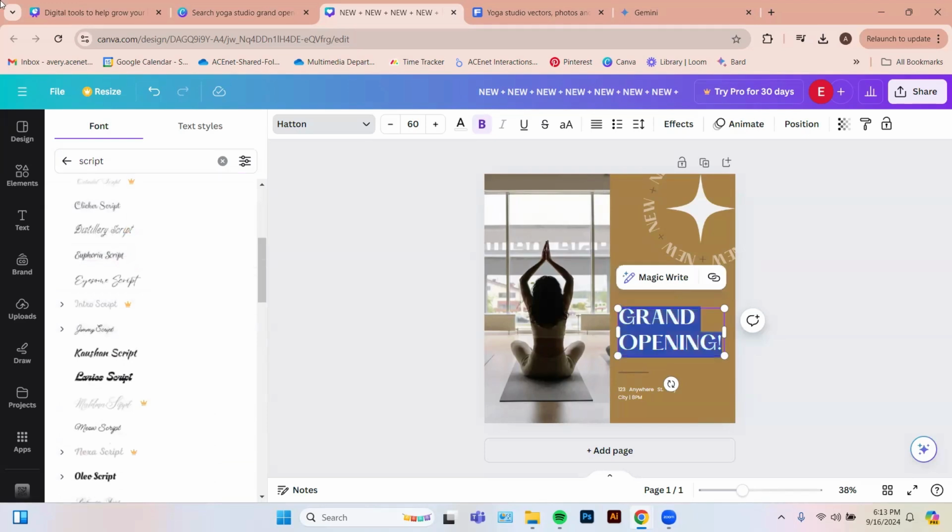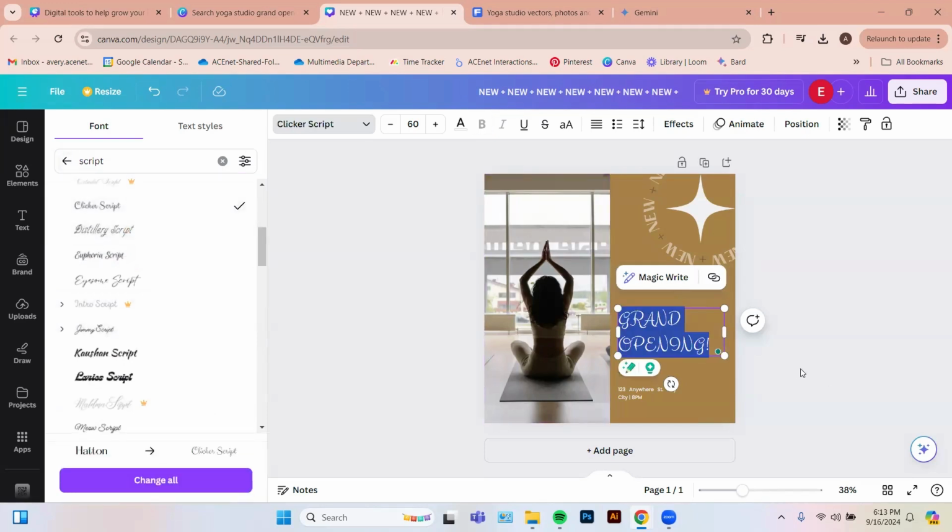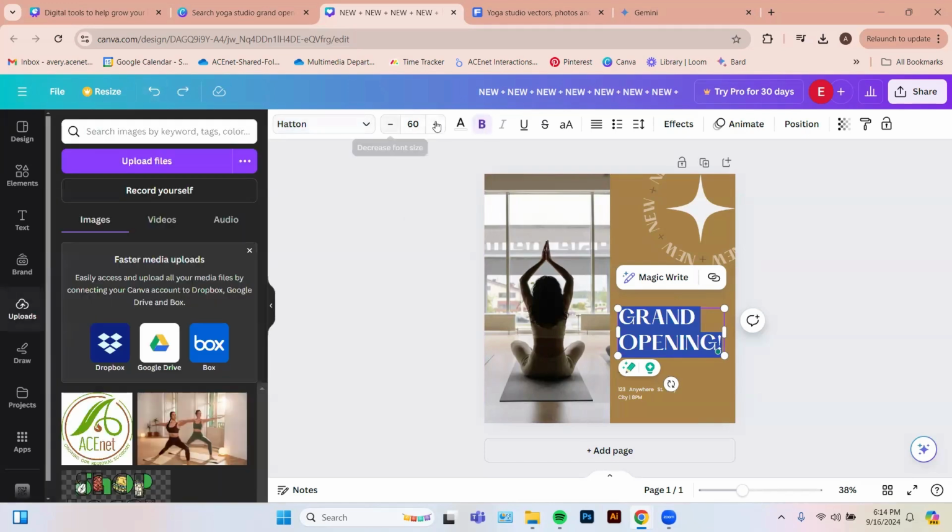So if you have the text over here highlighted and you go over here and click on a font, it'll automatically change it for you. Over here is the font size. You can click the arrows to make it larger or smaller. You can also click in here and pick the value that you want.